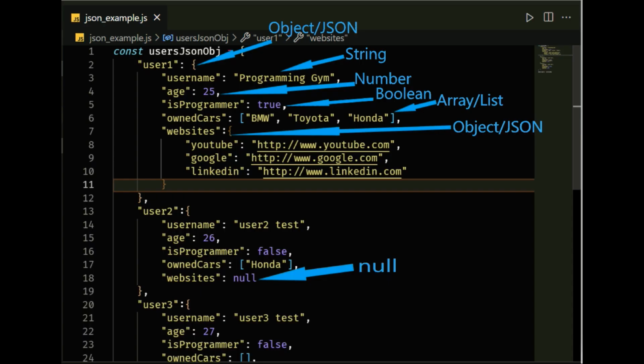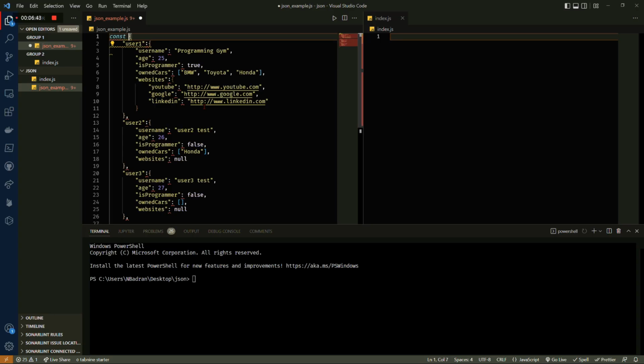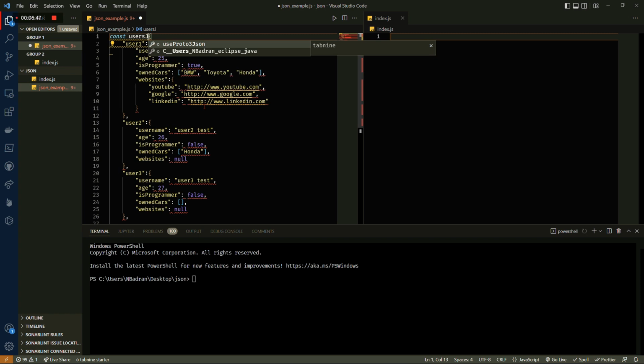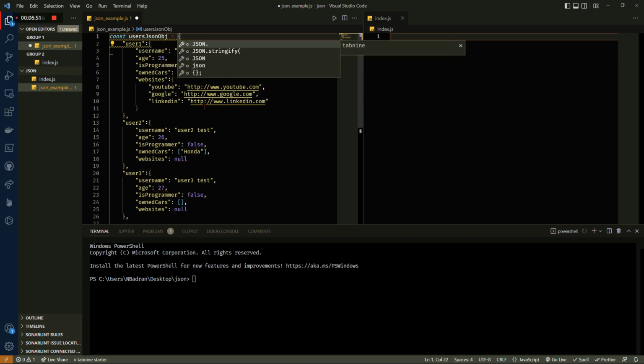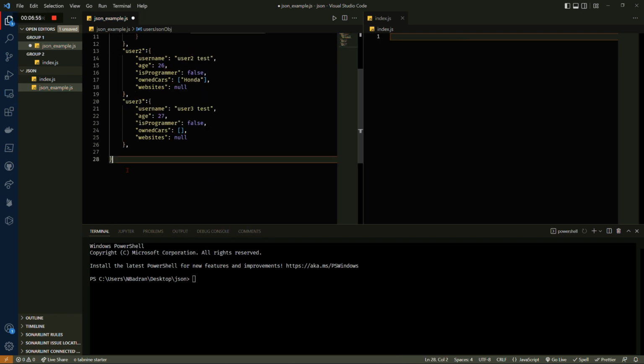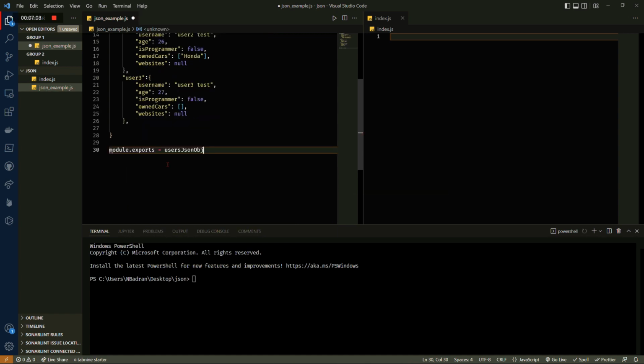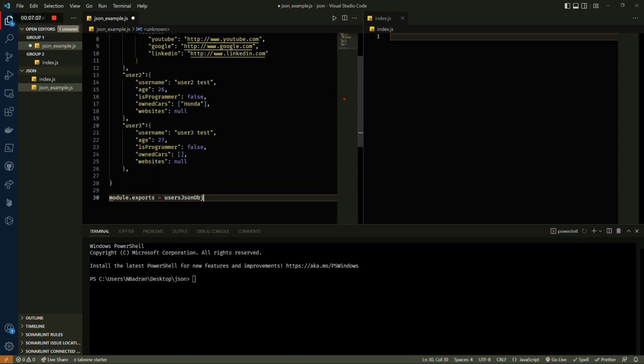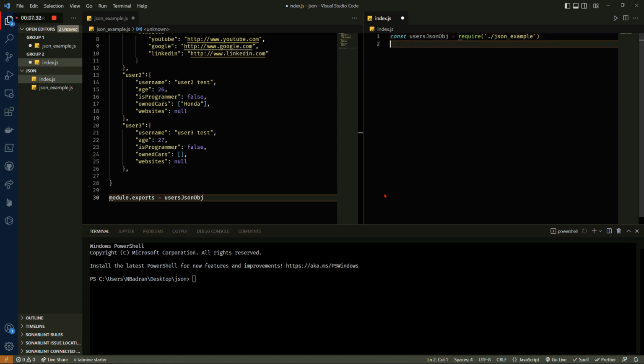Now that we created our JSON object, we need to export it so that we can import it and parse it in the other JavaScript file. After importing the JSON object, we can print the whole object to the console.